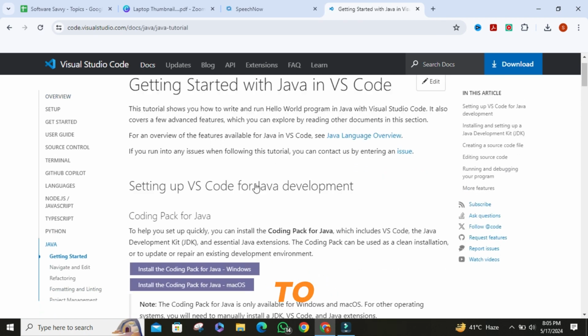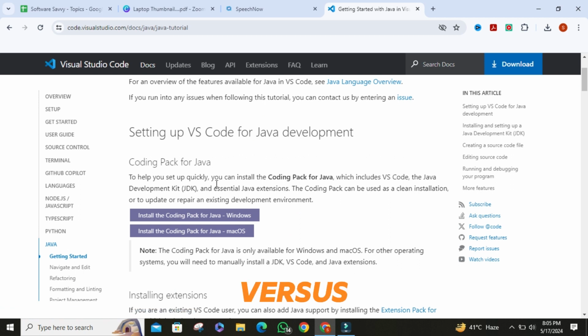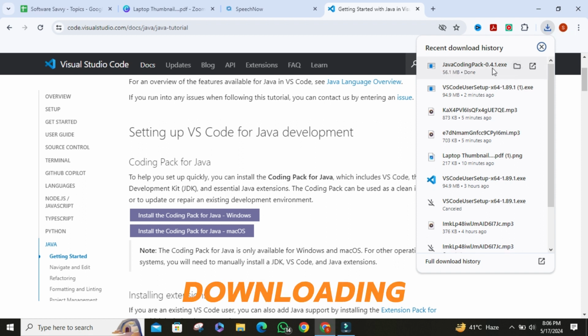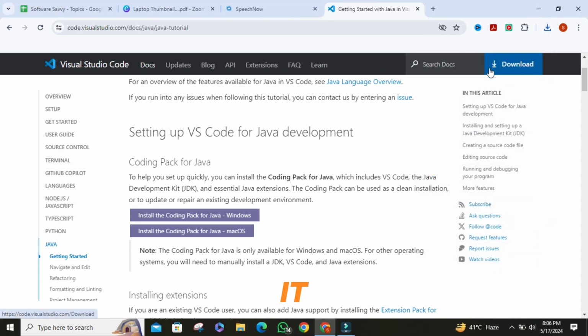This should take you to the Getting Started with Java in VS Code page. Here, under Coding Pack for Java, you want to install the one for your computer. In my case, I have Windows, so I'm going to click on the first one. If you have a Mac, click on the second one. Once you finish downloading the coding pack, click on it to install.